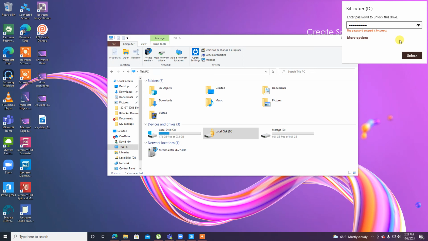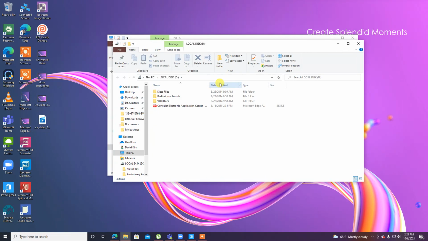And I think, see, I don't remember my password. Let's try this again. Boom, I remembered my password, yay. So I'm able to now access the data on the drive and all its contents.